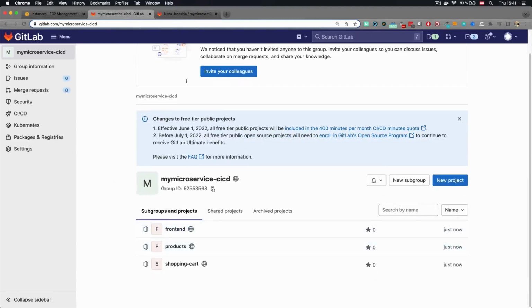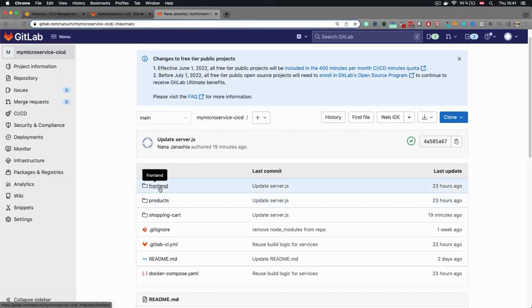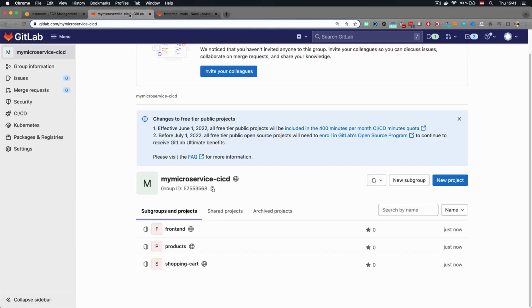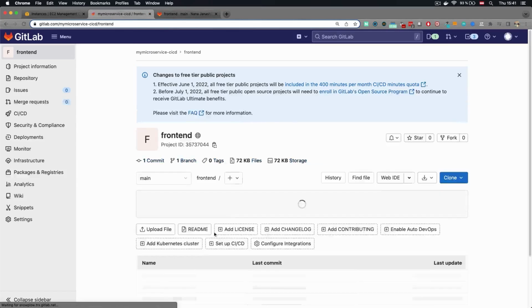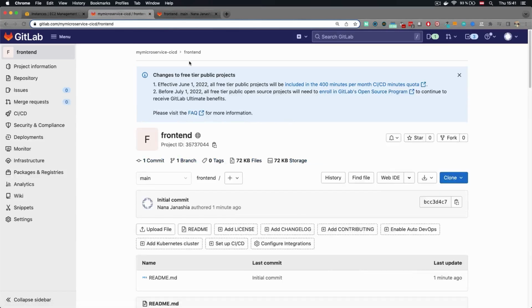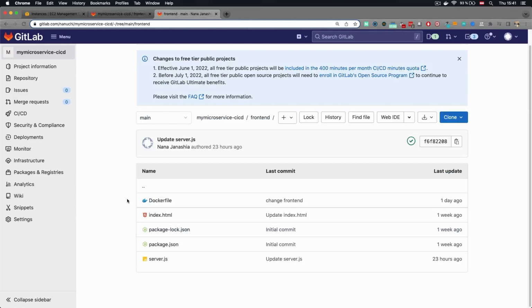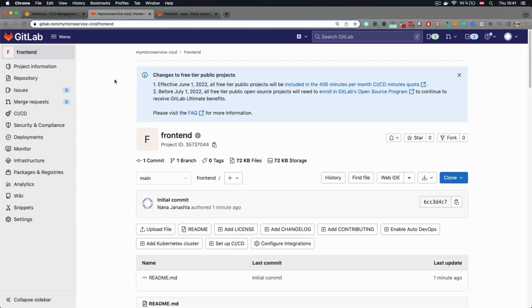And now what we need to do is basically take all the code for the frontend service and put it in this frontend repository, and do the same for all other projects. You can clone it locally and basically copy and paste from the folder, or you can do it in the web UI. It doesn't really matter as long as we end up having the exact same files in our individual service projects.